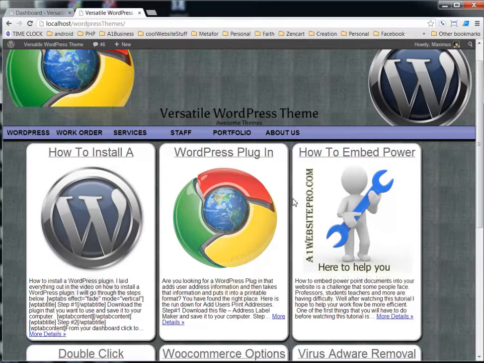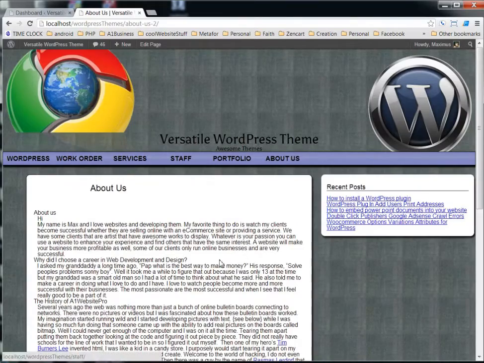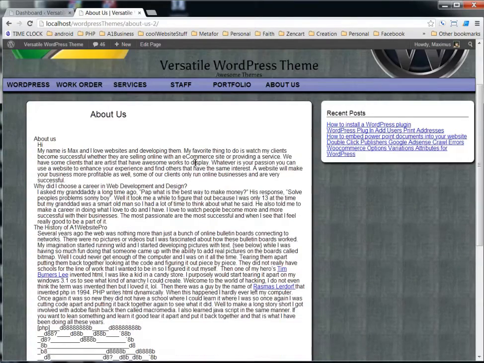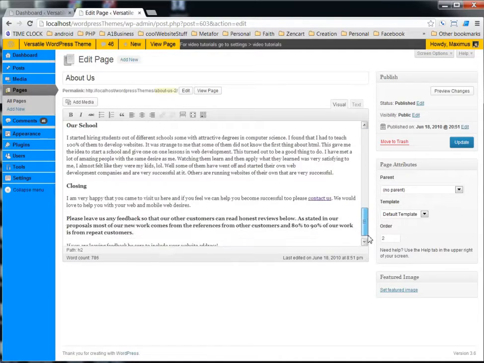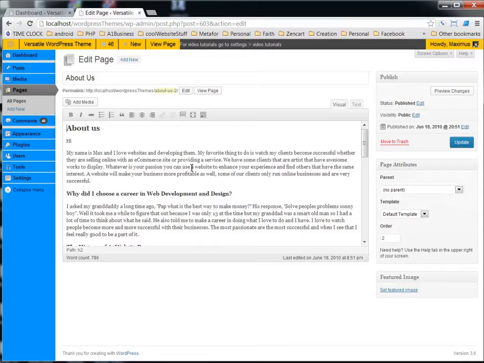So some of the things that you can do is you can write it up on Microsoft Word if you like, or Microsoft Office, and then come in here and edit the page by copying and pasting. But you may have trouble with that. So what I try to encourage people to do is edit the page right within their WordPress dashboard. Okay, so here we have the About Us page.